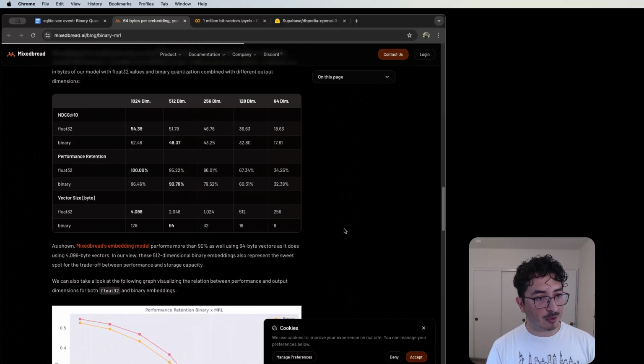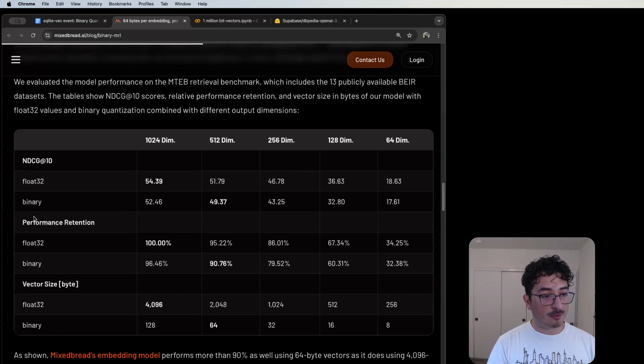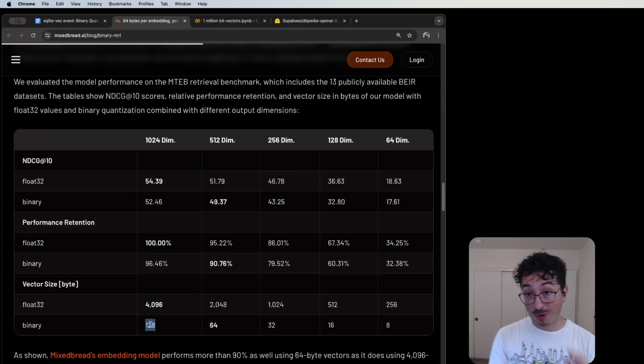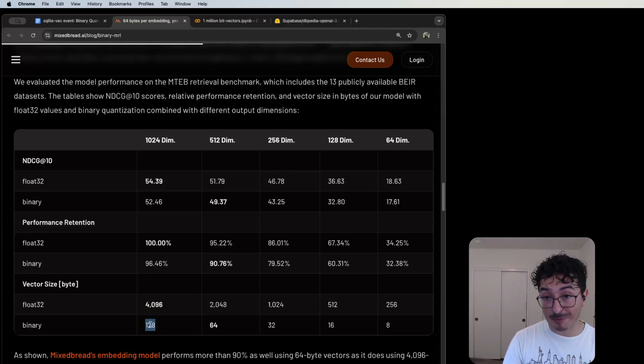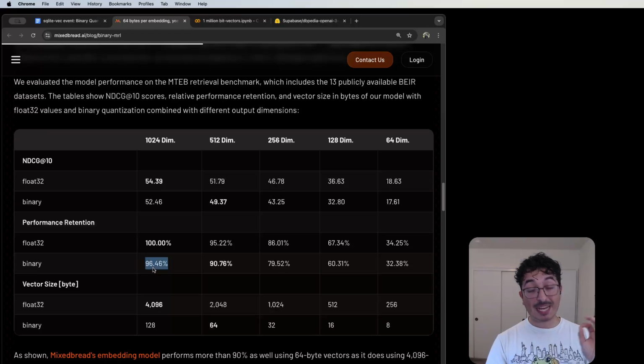Specifically, this table is probably the best table that I've seen that talks about this kind of stuff. Here we can see that the full vector that is outputted from this Mixedbread AI model is 4,096 bytes, or around 4 kilobytes. If you perform binary quantization on that, you get down to 128 bytes, so again a 32x reduction. If you view the floating point results as 100% accurate, then after binary quantization it'll be 96% accurate.